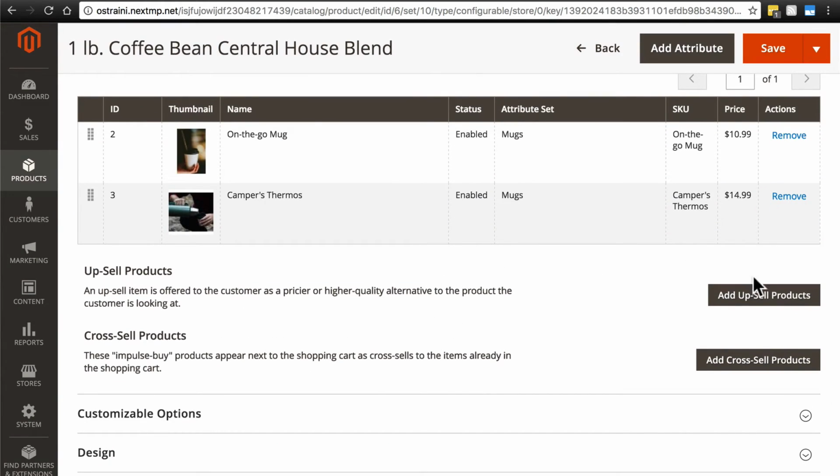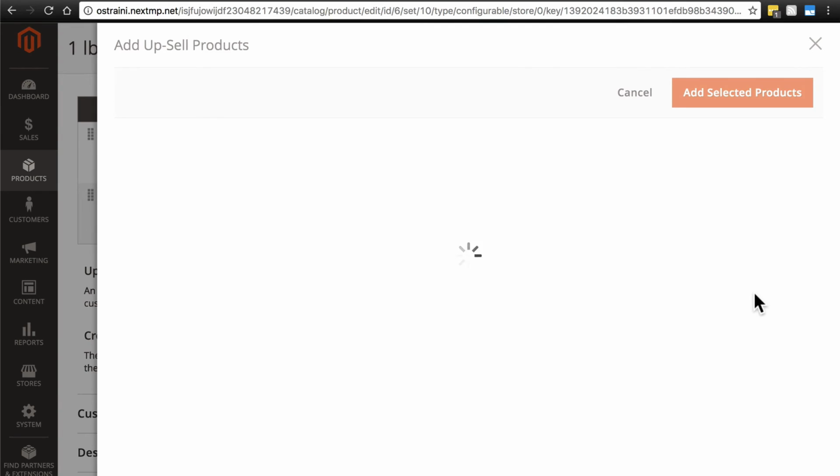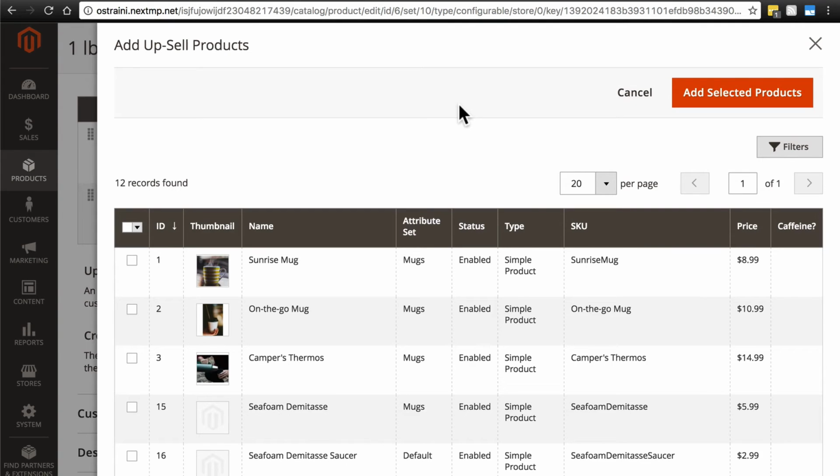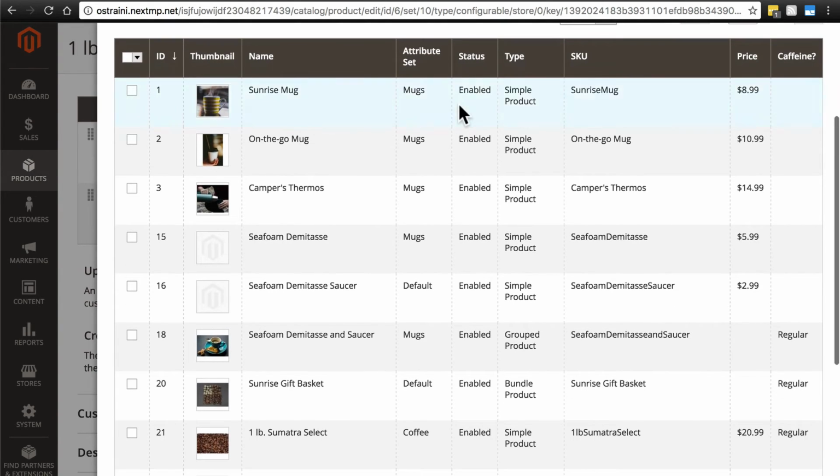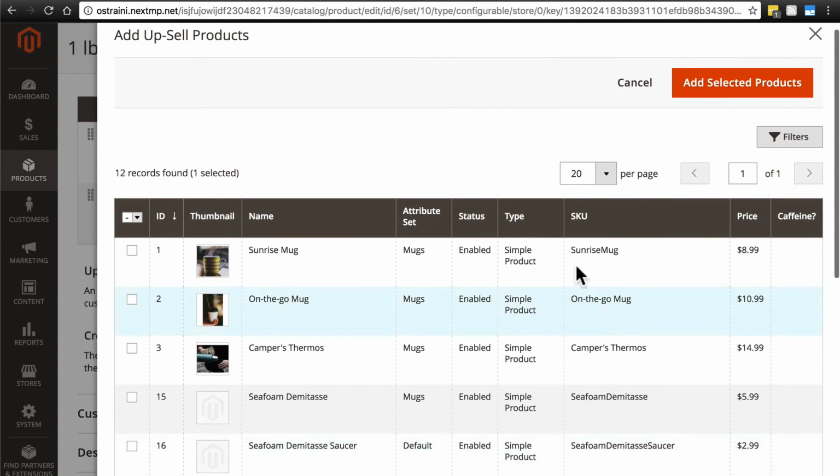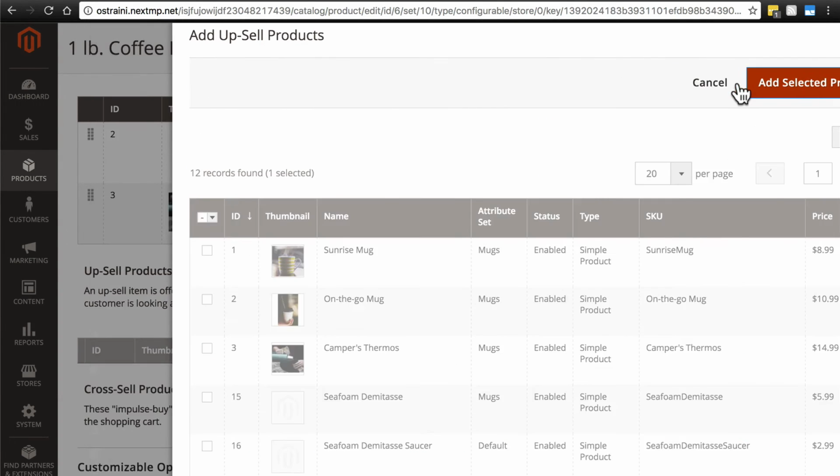Next, for upsell products, we'll click Add Upsell Products. This is where we're going to use our Sumatra Select, which is a higher priced alternative to our house blend. So we'll select our 1 pound Sumatra Select, scroll back up and add selected product.